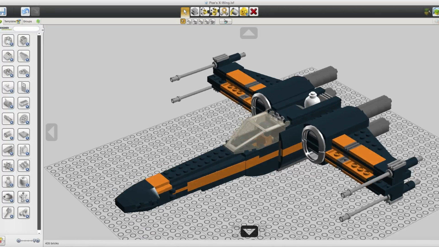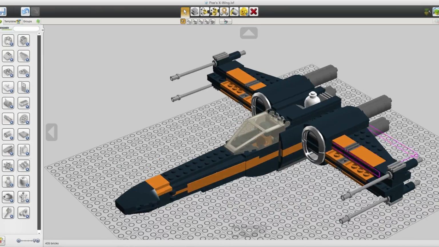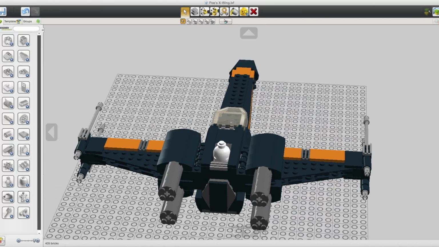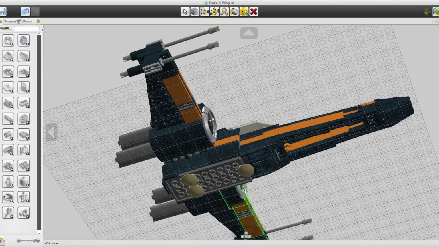The wings are hinged. They do open. I haven't tested the strength of them, of course, because it's not real life, but they are freely positionable. They're not rubber bands or anything like that. The ship is, of course, fully colored. It has no specific landing gear, but that's okay. Uh-oh. That's my bad.